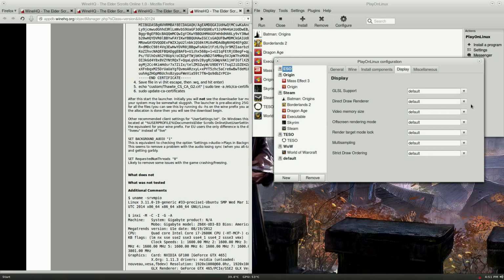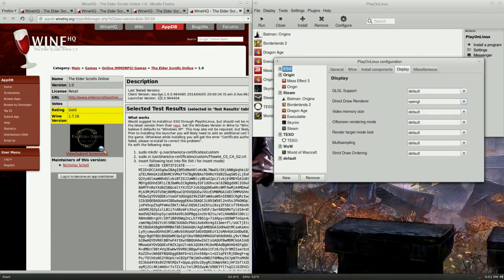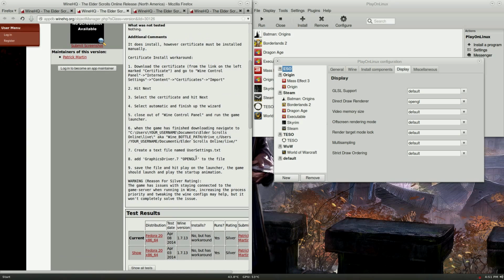And I'm going to choose OpenGL for my direct draw render instead of GDI. And you'll see if you pick this one, he recommends that right there, that you change it to OpenGL in a file it's going to create in a little while. The reason it has OpenGL as an option is because it's a Mac game also, and Macs use OpenGL. So we might as well use it because we get a lot better performance if you can switch that from GDI and D3D9, which is what it would probably default to, or DirectX 9, to OpenGL.